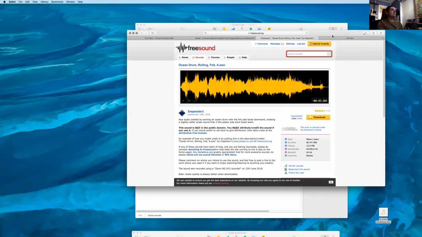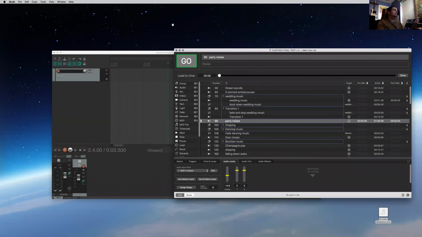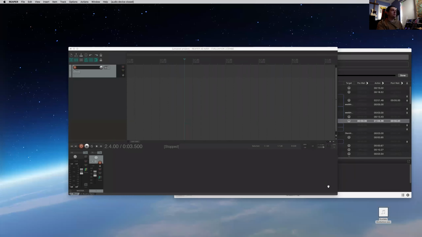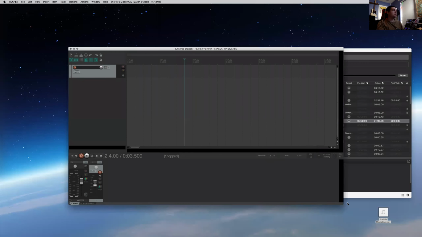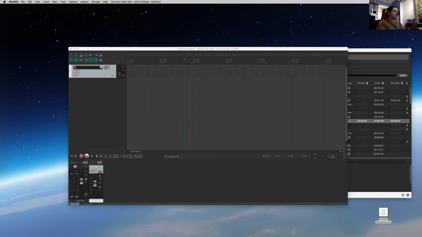So while that downloads, I'm going to explain how we start to set up Reaper. So this is what Reaper is going to look like when you just open it up. Actually, it's going to look like this. So the first thing you're going to do is create a track where your audio is going to go. So on Mac, I'm hitting Command T, and that creates a track. So now we have this track, and that's where we're going to edit our audio.